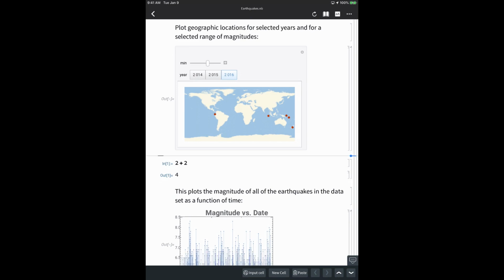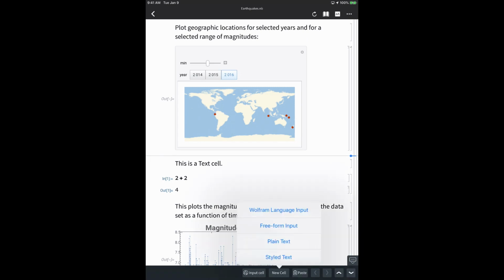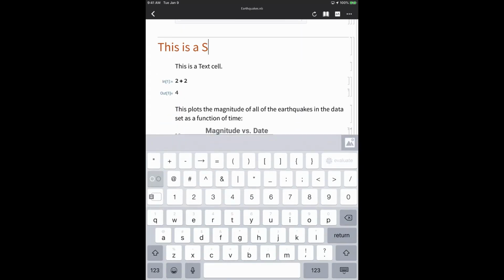To get a text cell, tap the New Cell button and choose Plain Text, which creates a text cell and opens a keyboard for entering the contents of the cell. Other types of cells can be entered by choosing Styled Text from the New Cell menu. For example, you can choose Section to get a section cell and then enter the contents of the cell.